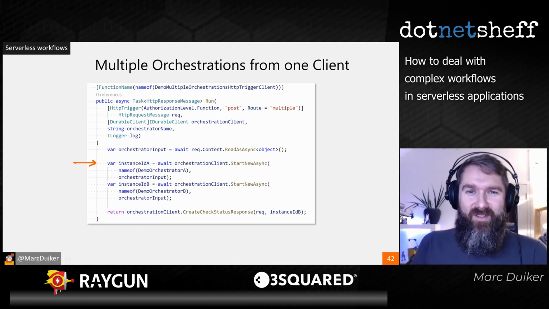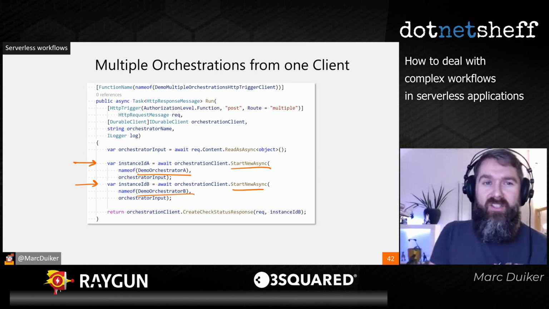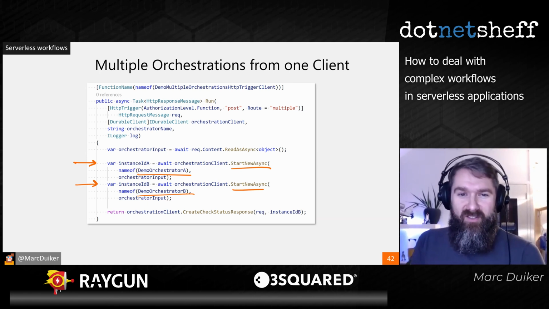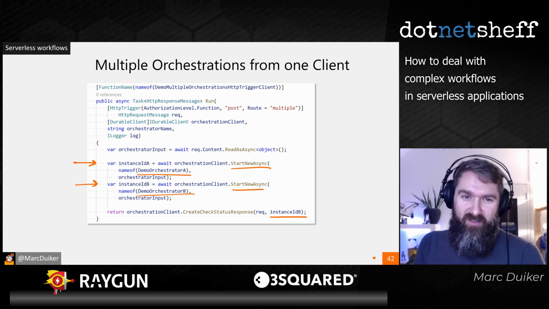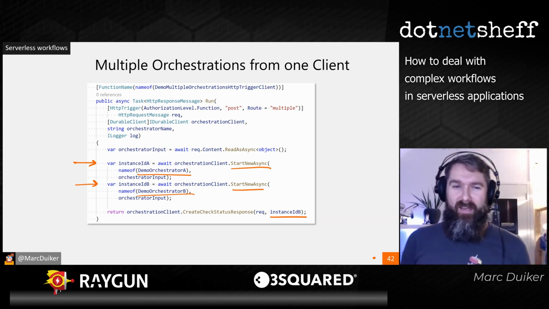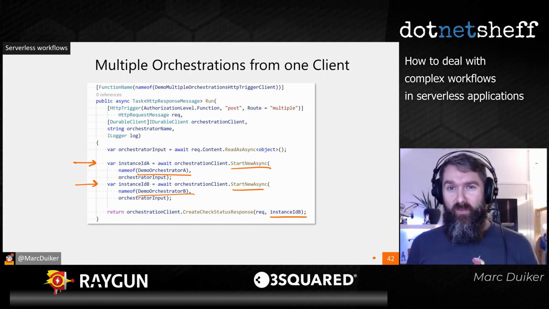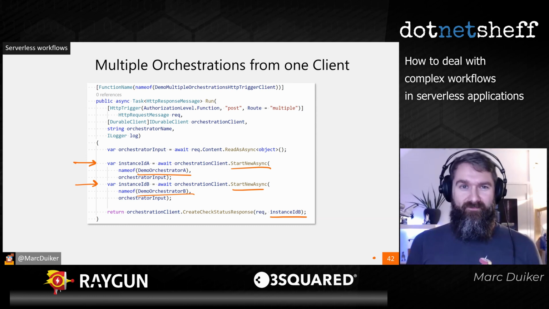Before we dive into that, this is the code sample that belongs to this example from the client. So this is the client function, HTTP triggered, and we do a start new async on this line, and then we do another start new async. Since this is an HTTP triggered function, you have that check status response method you can use. But it's already quite apparent that this is a bit of an unusual case, because that check status response method only accepts one instance ID to give you back the status. So it's a bit of a red flag that you're probably not doing something right here. Although it is possible to do it from one client, it's not recommended. Okay, let's move to the more elegant solution now.